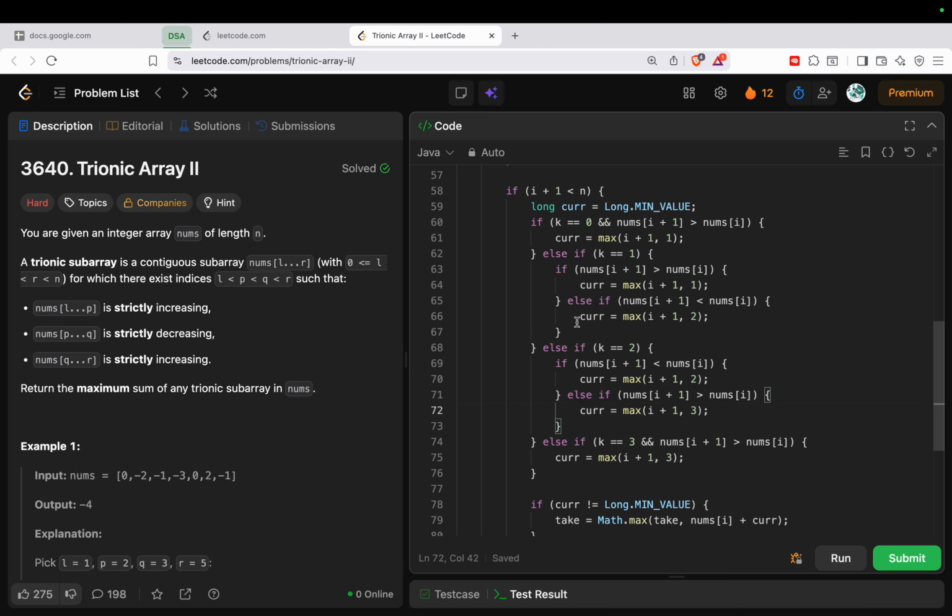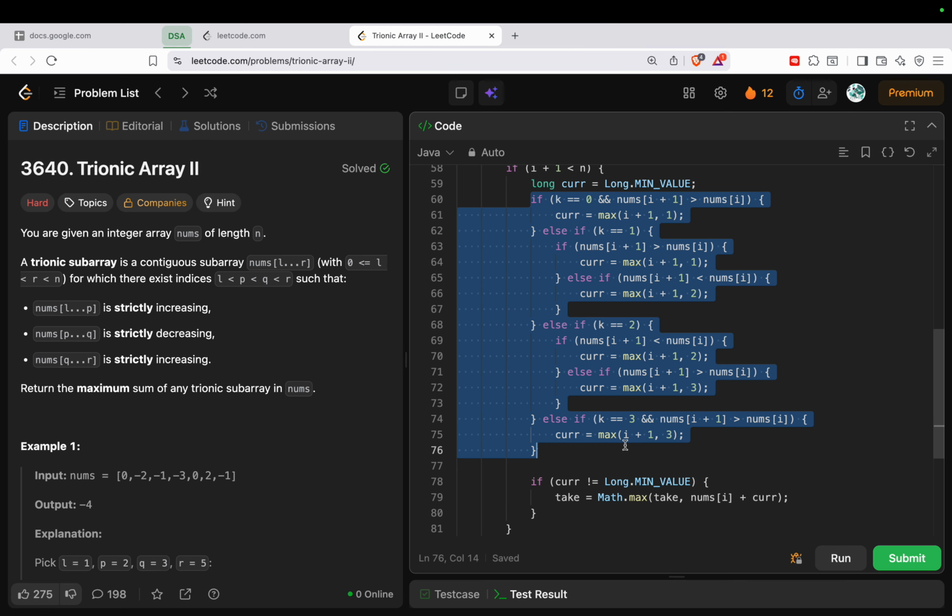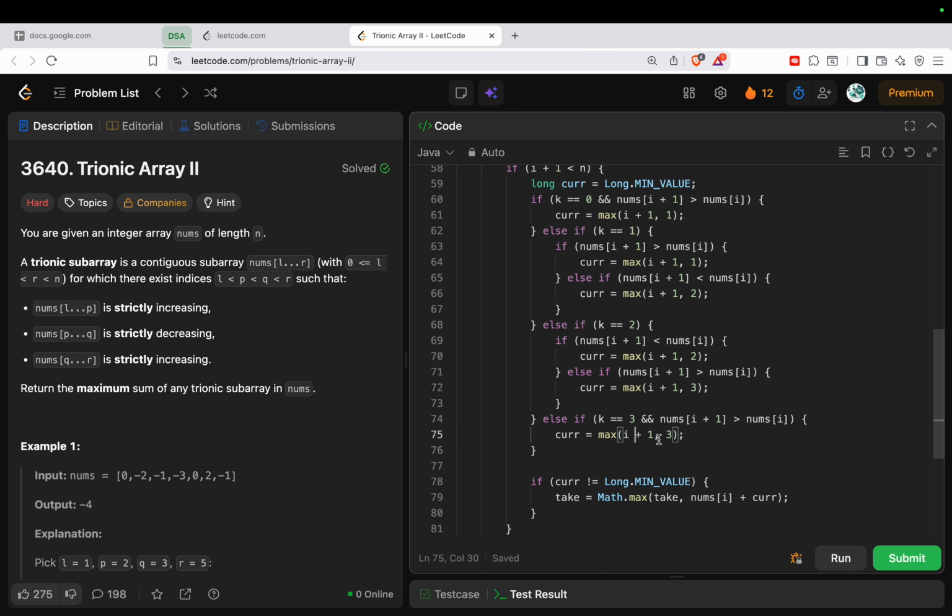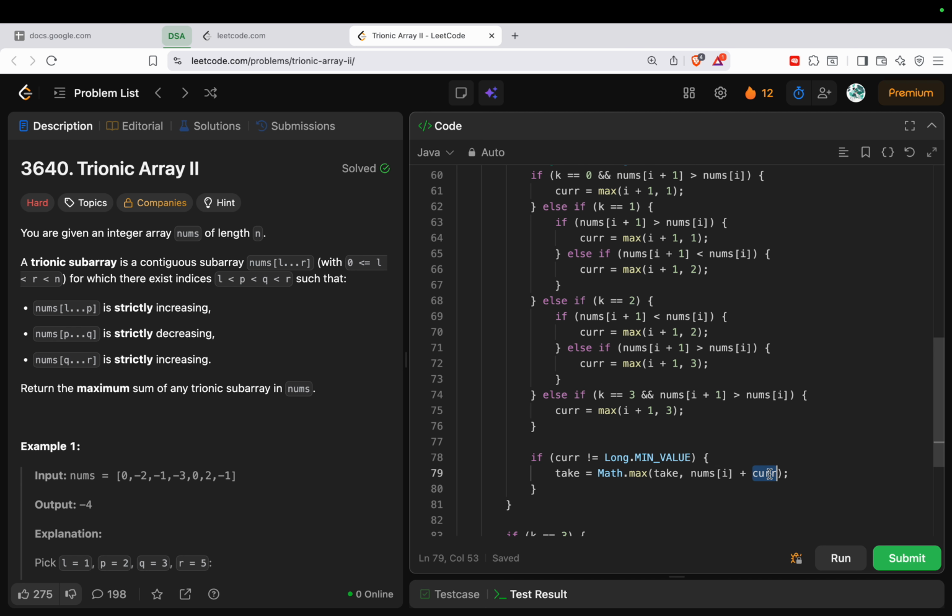So for all these options, I was trying to get the next possible answer either for the current state or for the next state, and then I'm including the current element and the next possible answer. So this way I'm maximizing the answer for the take.